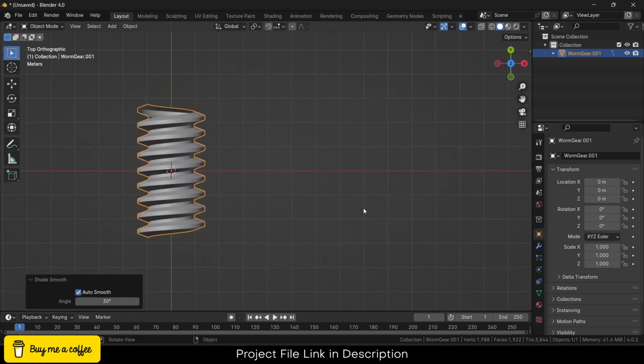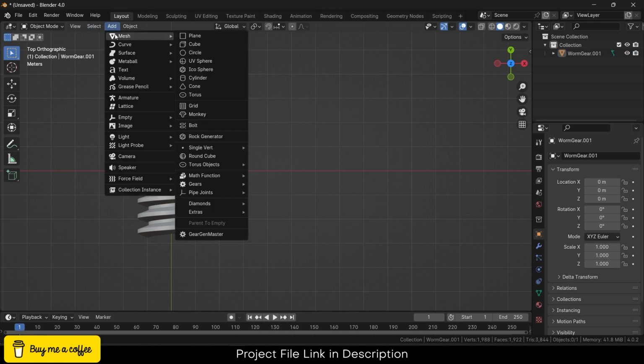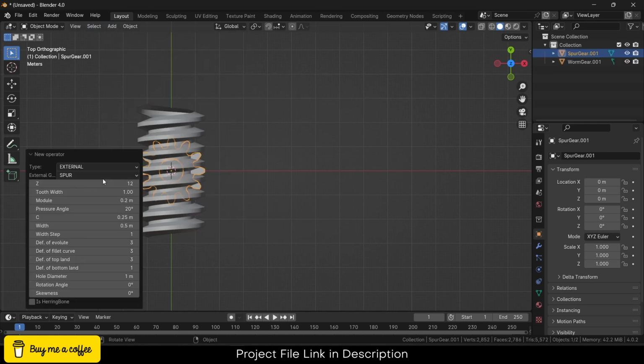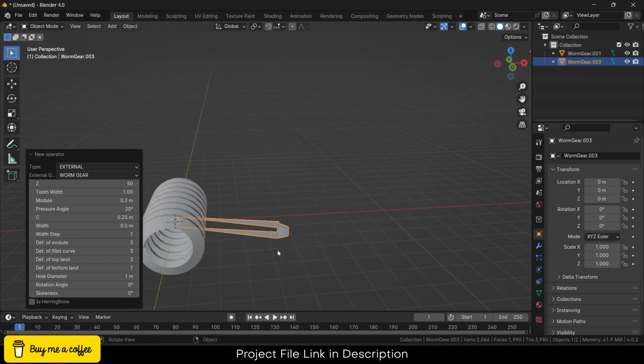Now I need a gear to rotate. Click on add mesh, click on Gear Gen Master, click on worm gear. Remember the number 50? Yes, so here I will put it 50. So this is how it flexes.